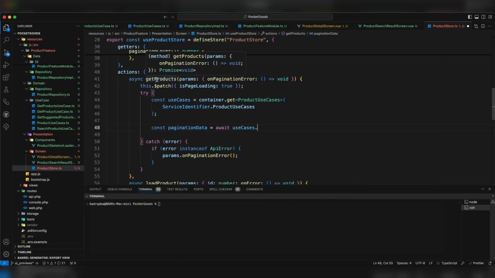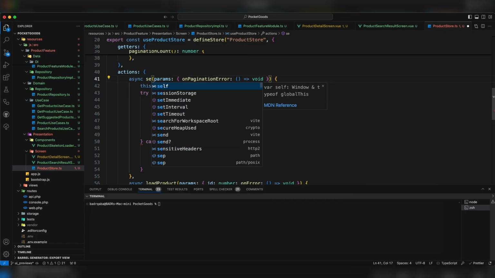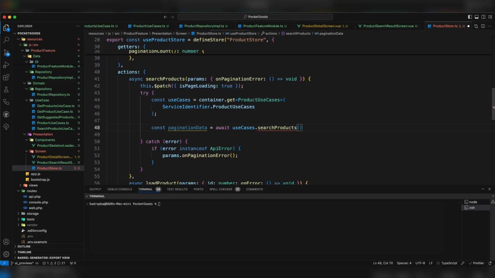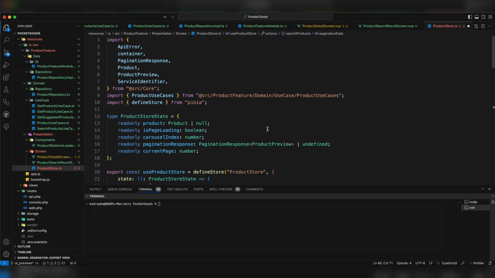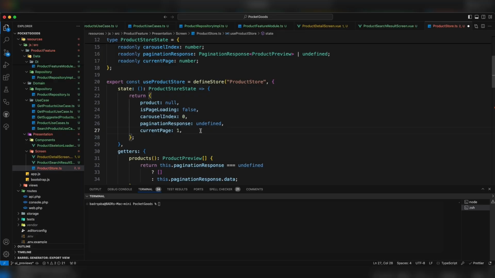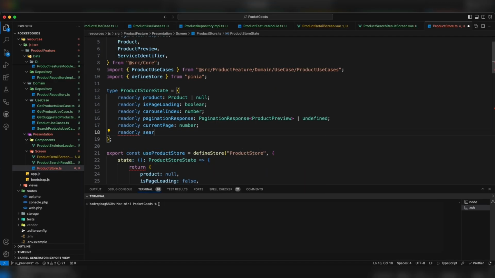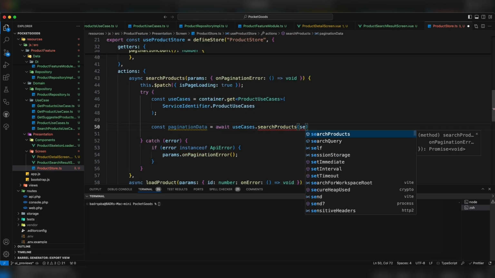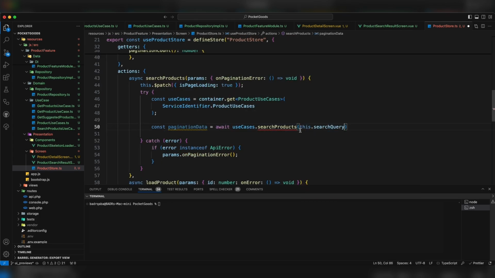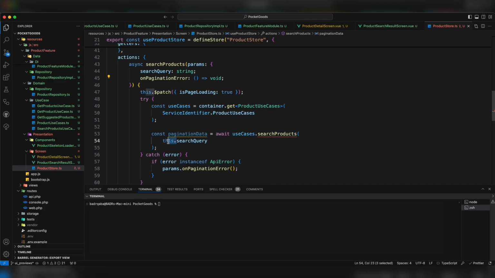It's gonna be search. Perhaps I'm gonna do here search product, and we need to provide the parameters, which is the query. And again, I have to do here another prop, read only search query of type string. It's gonna be null, empty. Provide the search query. And I don't think it's gonna be great to use the search query. I'm gonna define it here as a parameter instead. Search query.